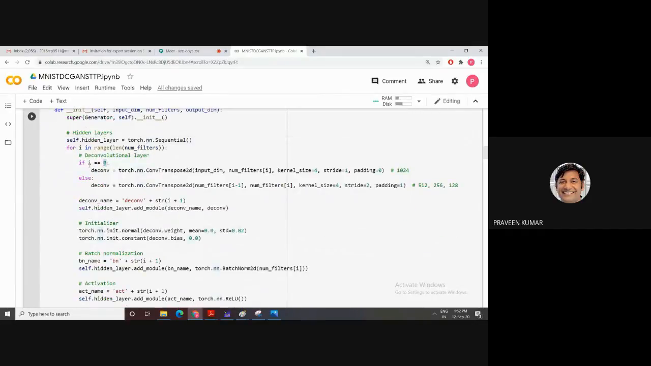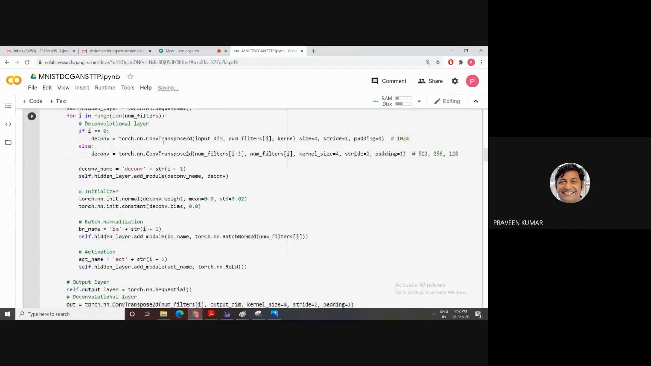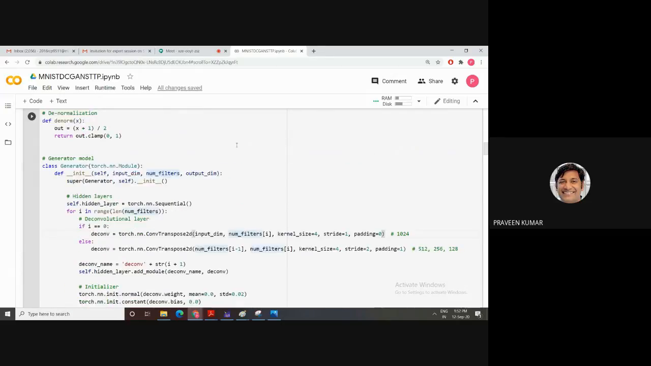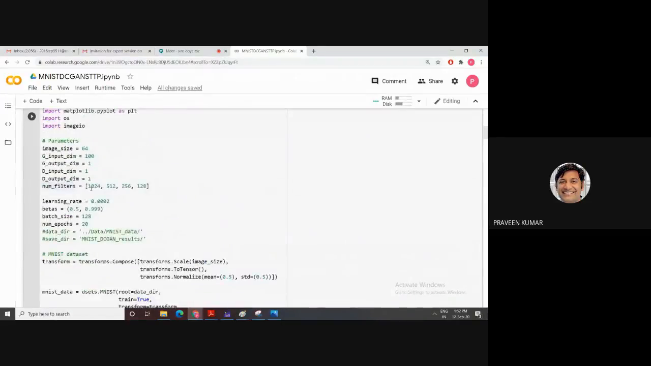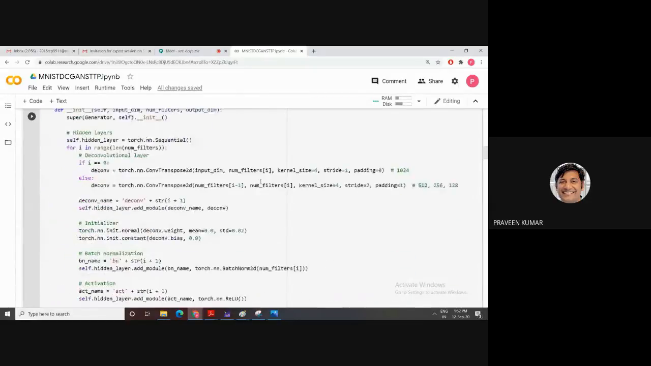First, when i is 0, the first convolution uses the ConvTranspose function for upsampling. In my previous program I used Upsampling2D, but this time I am using the ConvTranspose2d function. You can also try Upsampling2D; maybe you will get better results. Input dimension, number of filters. The first i value is 0. The filters are in an array: 1024, 512. The first feature map is the input feature map, the output, kernel size 4, stride 1, padding 0. This is the first feature.